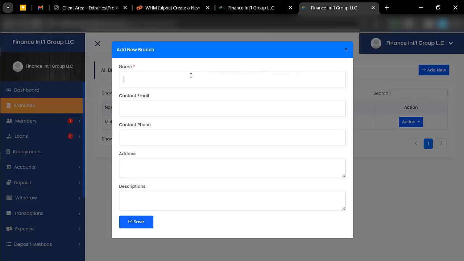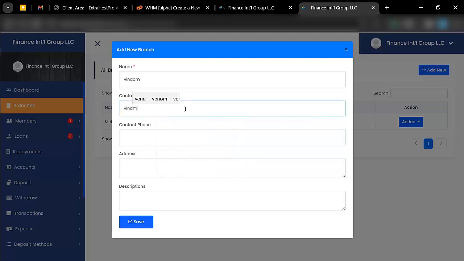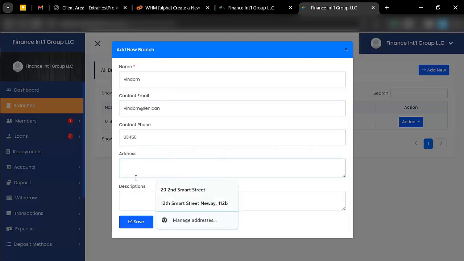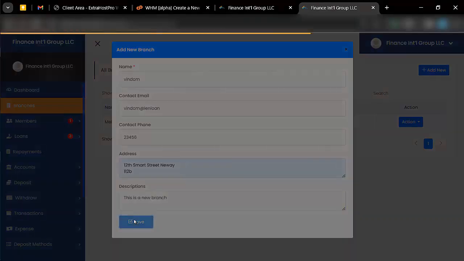So you come here, you add them, and you put in the name of the bank branch. Let's say this branch is Lendom, that's the name of that branch. You put in the branch email that you want them to have, the contact info, and your address, and that is it. This is a new branch. You see, you can actually put all this in.